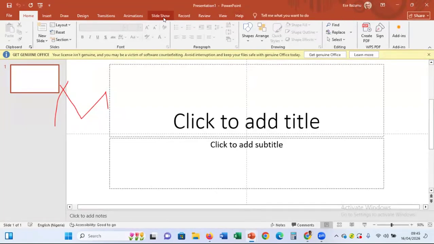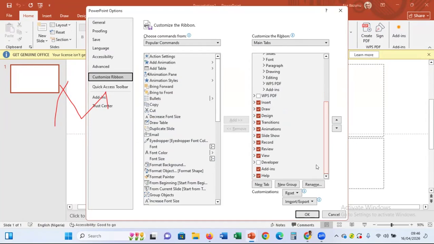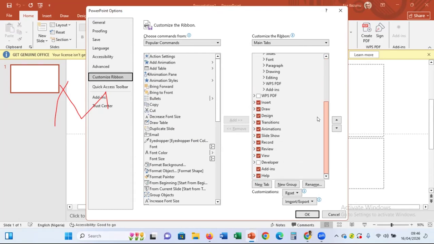So, to customize the ribbon, right-click anywhere and then click customize ribbon. Now, look at the tabs, the various functionalities that we have.